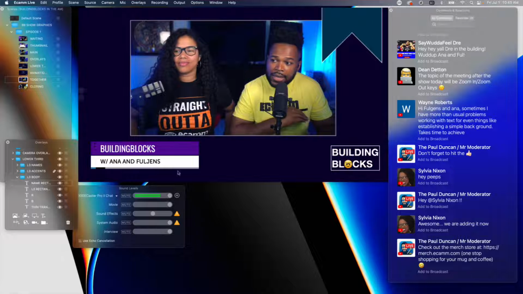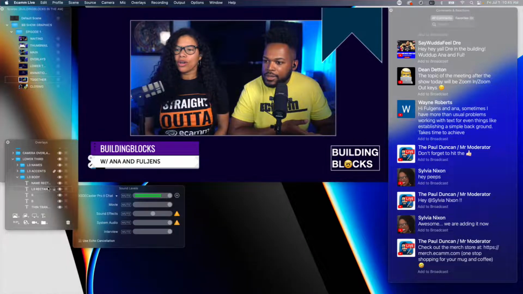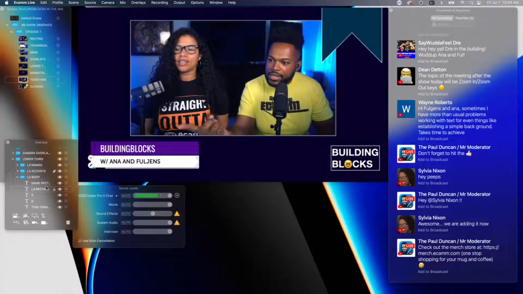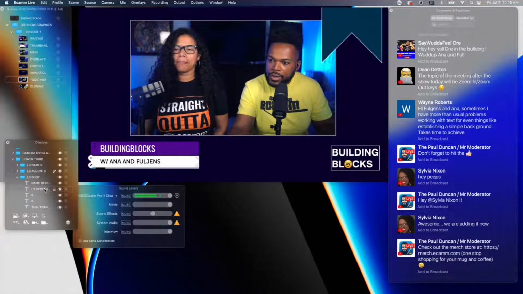So now it's like, okay, I like this, but I don't like the white anymore. I want to change that. So I go to this one. And notice too, when you're selecting one, Ecamm is actually highlighting it for you with the X and the pencil over there. So you can know exactly what's happening.